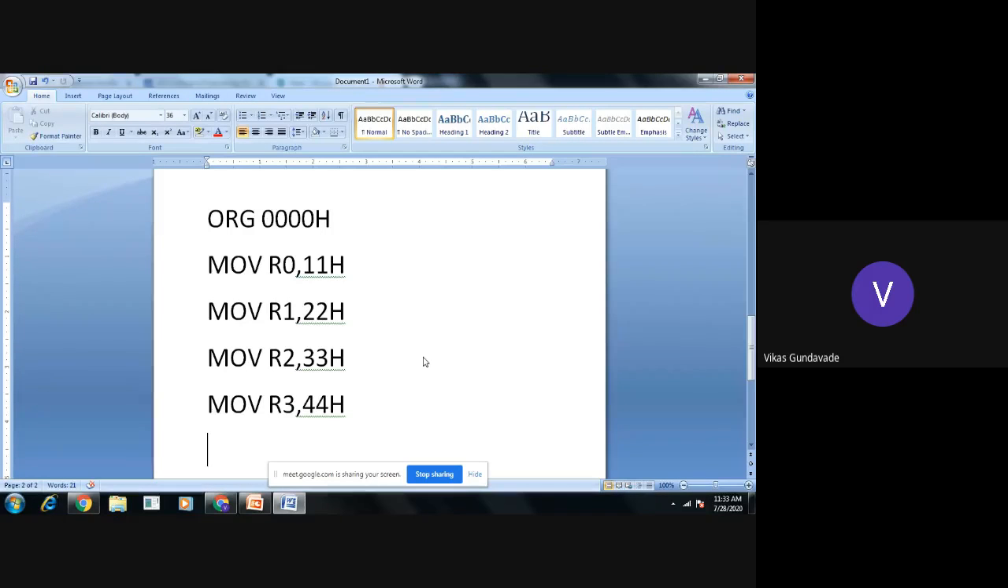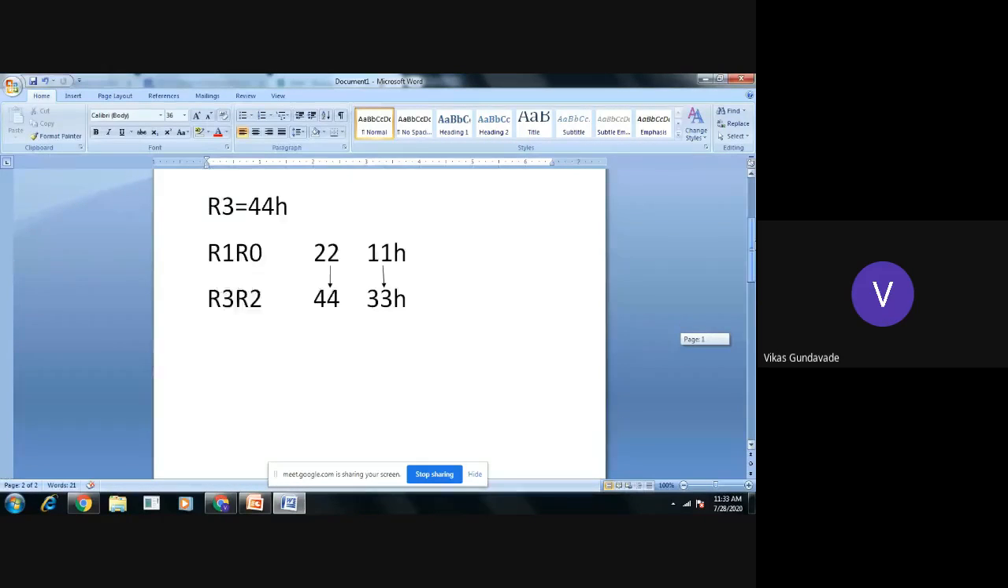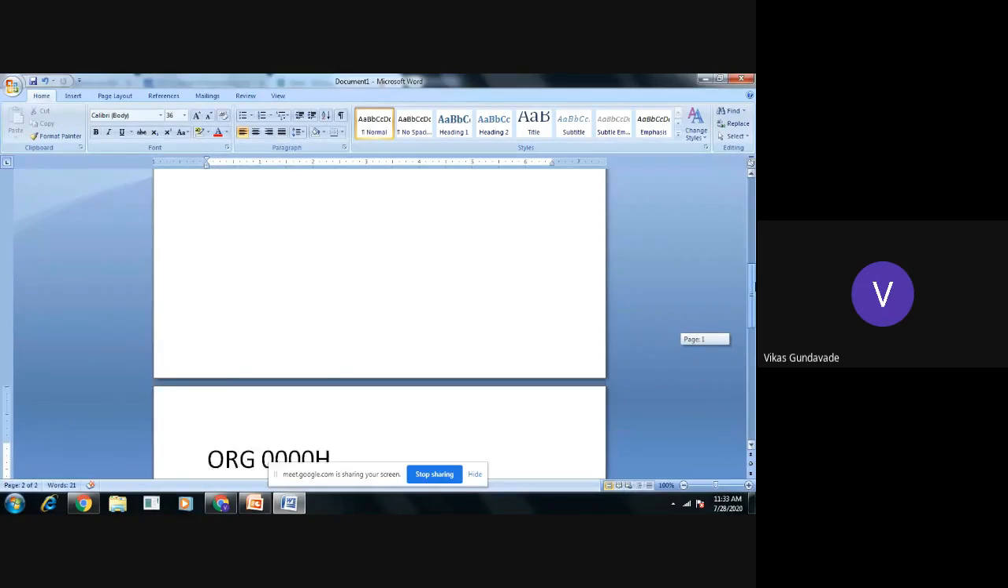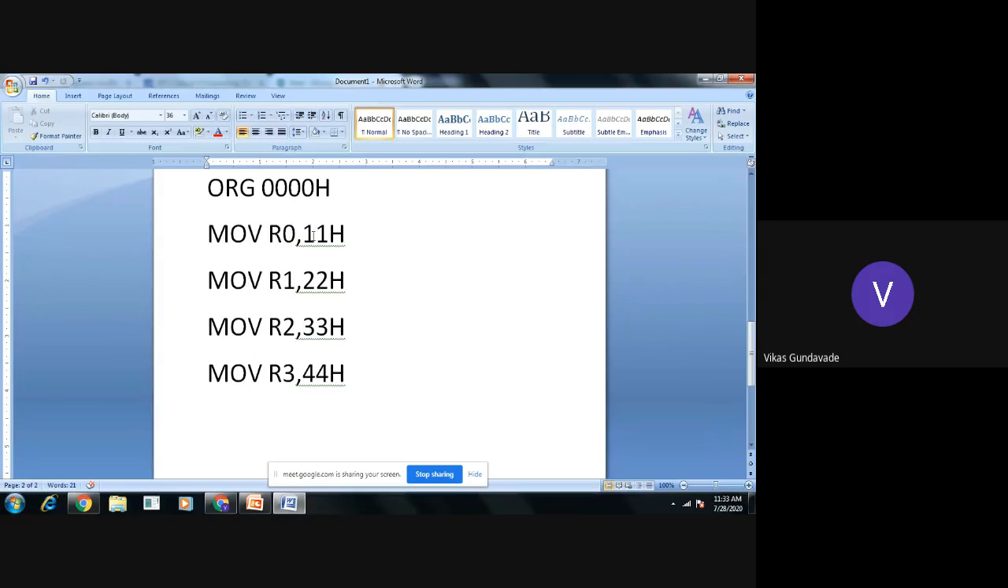So we have taken these 16-bit numbers by storing into the register pairs as R1, R0 and R3, R2. So first, the lower number is available in R0 and R2, and higher number is available in R1 and R3. So here to make the addition, first we need to transfer either this R0, that is 11H, or 33H into the accumulator.